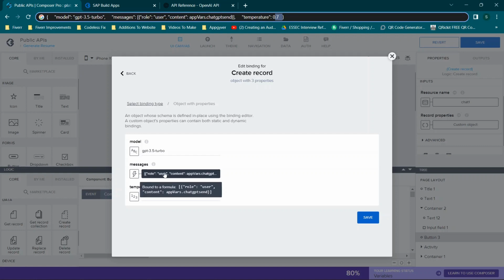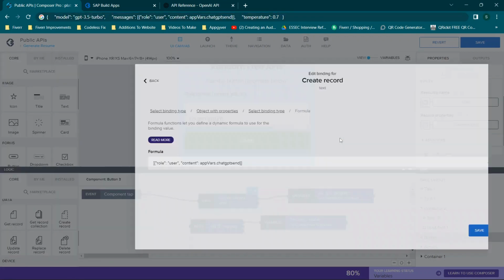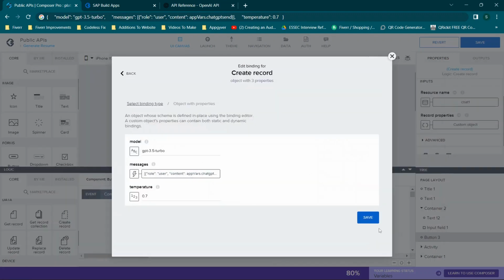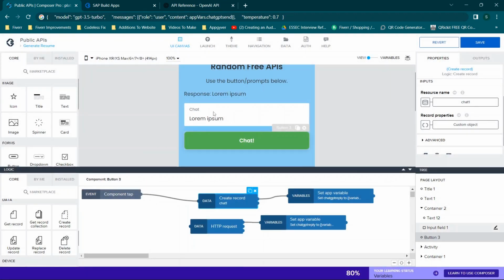Now, this was the one I told you was a little bit more complex, which was the brackets, or the array. If you want to work through this, you can. When we have the messages option, I have it set as text, and I've bound it to a formula, and I've just pasted it in just like this. So we have the brackets, role, user, content, ChatGPT send, and you can tell this is what's in brackets right next to messages up here. And the app variable ChatGPT send is my app variable that is tied to this input box.